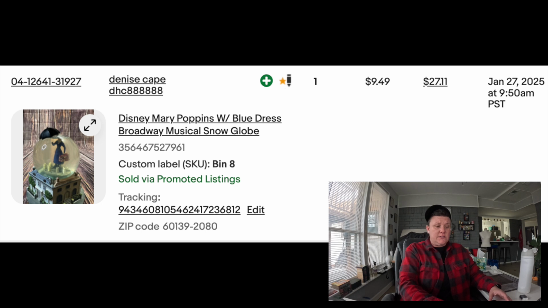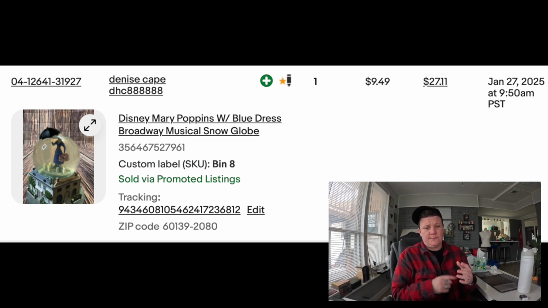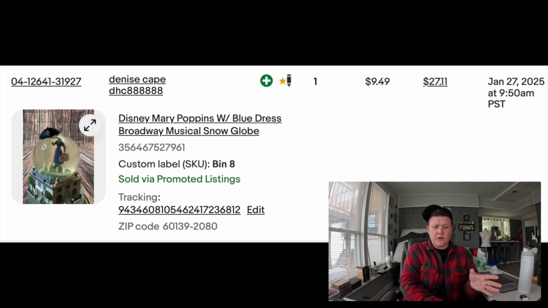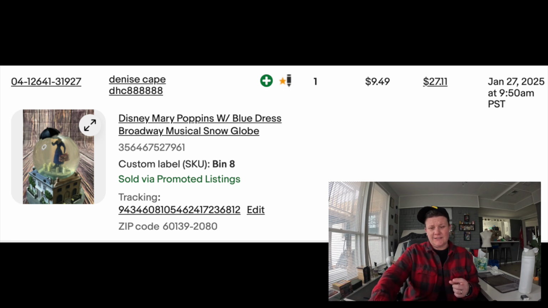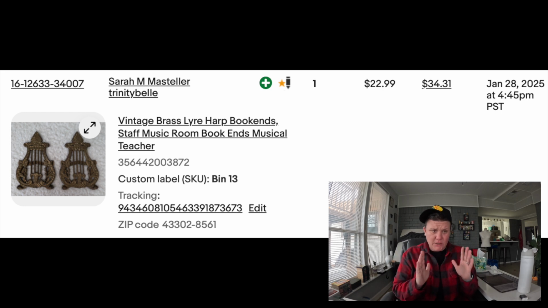The next one is going to be a snow globe. This was Mary Poppins. I remember that we bought this at a thrift in Dallas. It went on to sell for $9.49. We paid $2.99 for it. So after everything, we made $7.15.